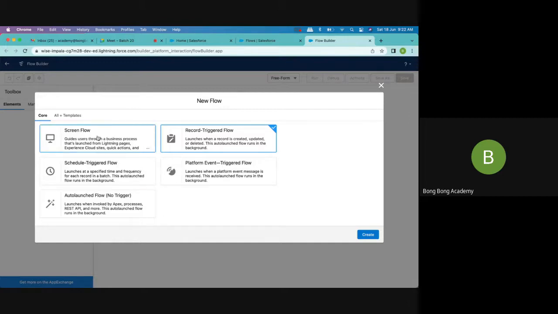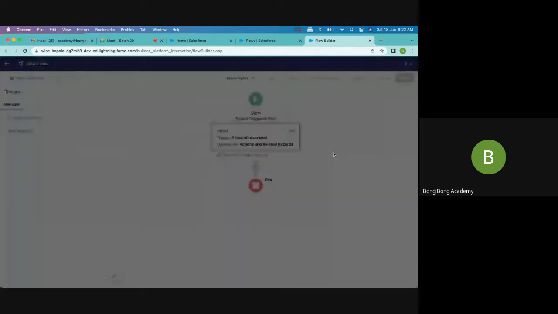We will just cover these 3 flows, which are the most used flows you will be using in your org. Platform event flow and auto launch are little advanced topics. We will not cover these. Okay, so let's see this.